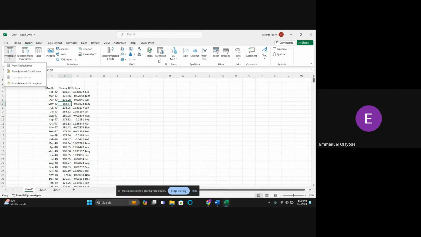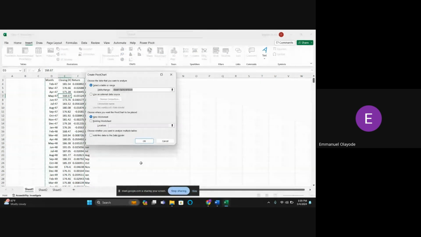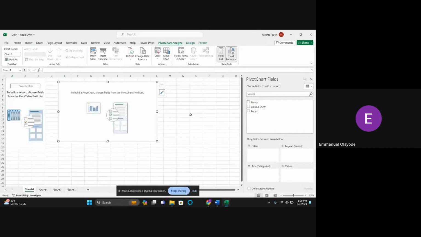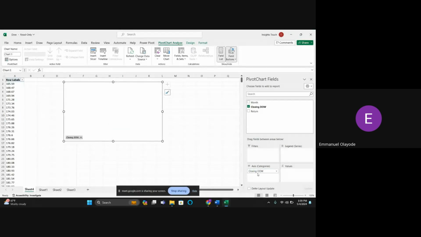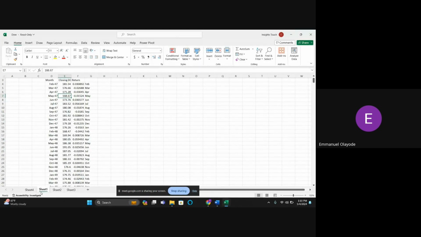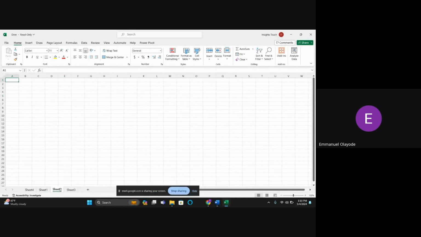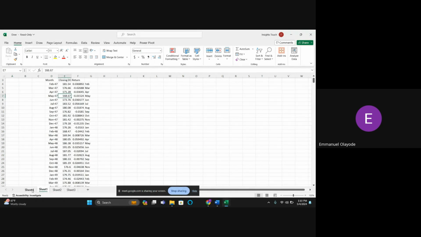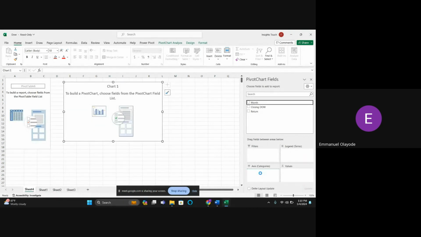Oh, let me use pivot chart first. I'm using pivot chart first. For this type of thing, I can put the closing something here. Which one is the closing and return set? Closing DC. We have the month. So I'm going to put the month here. Let me drag in the month here.